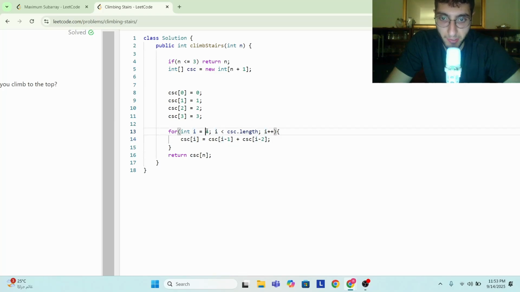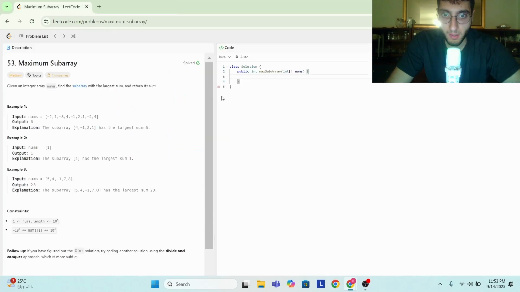And we already calculated 4 from our first iteration and we stored it. And this loop goes on until this for loop terminates. And in the end, we just need to return the value of the last element in our array. So with that out the way now, we can actually come back to this problem and solve maximum subarray.